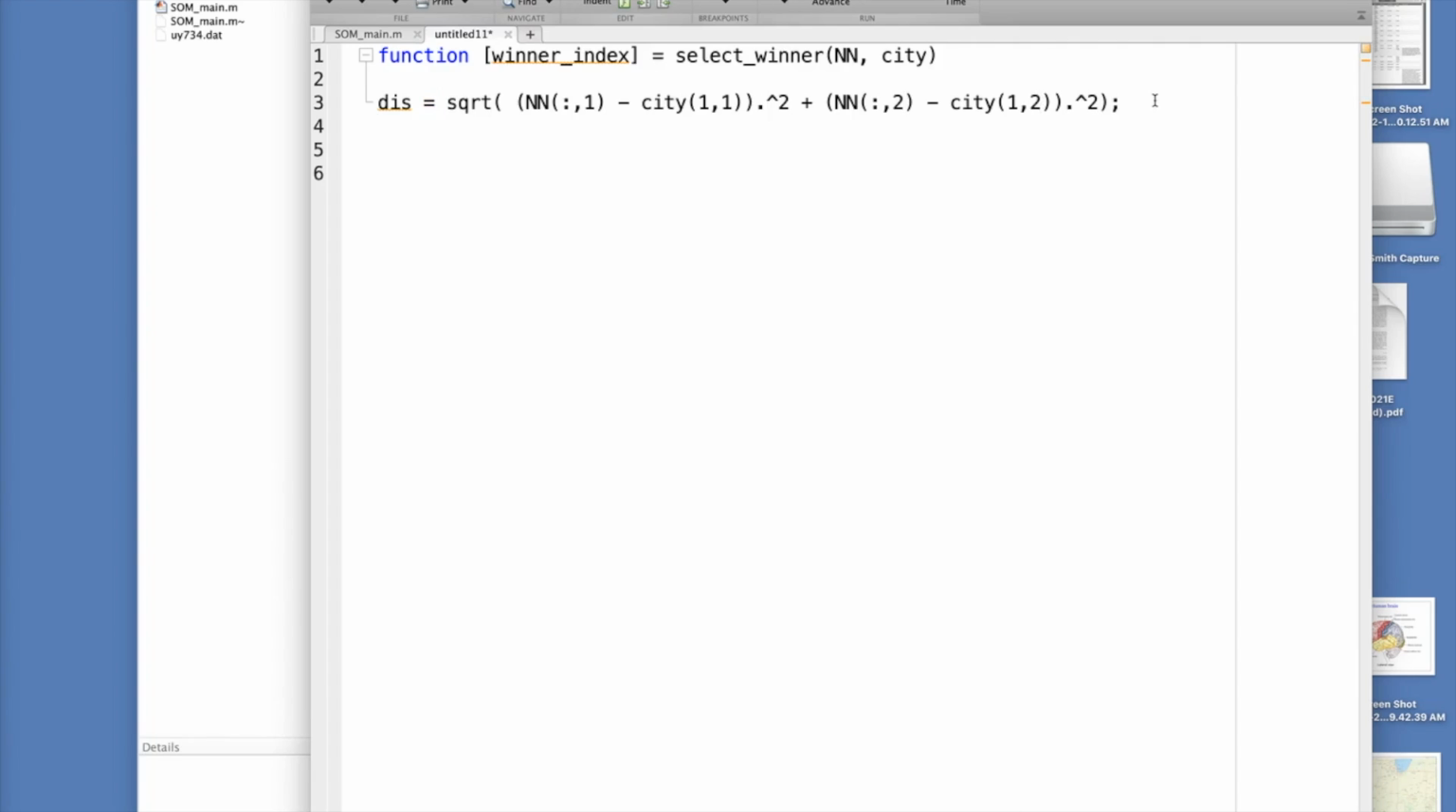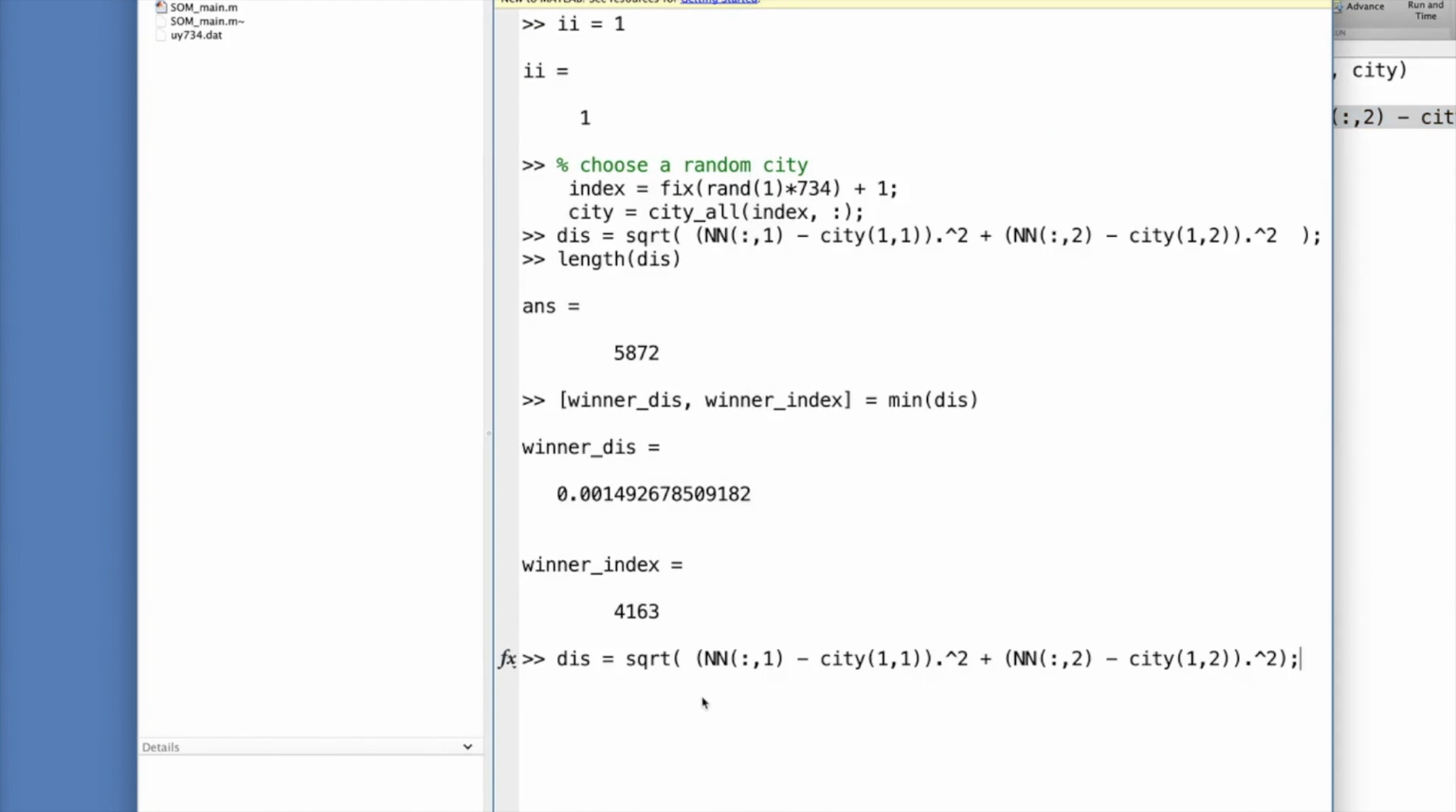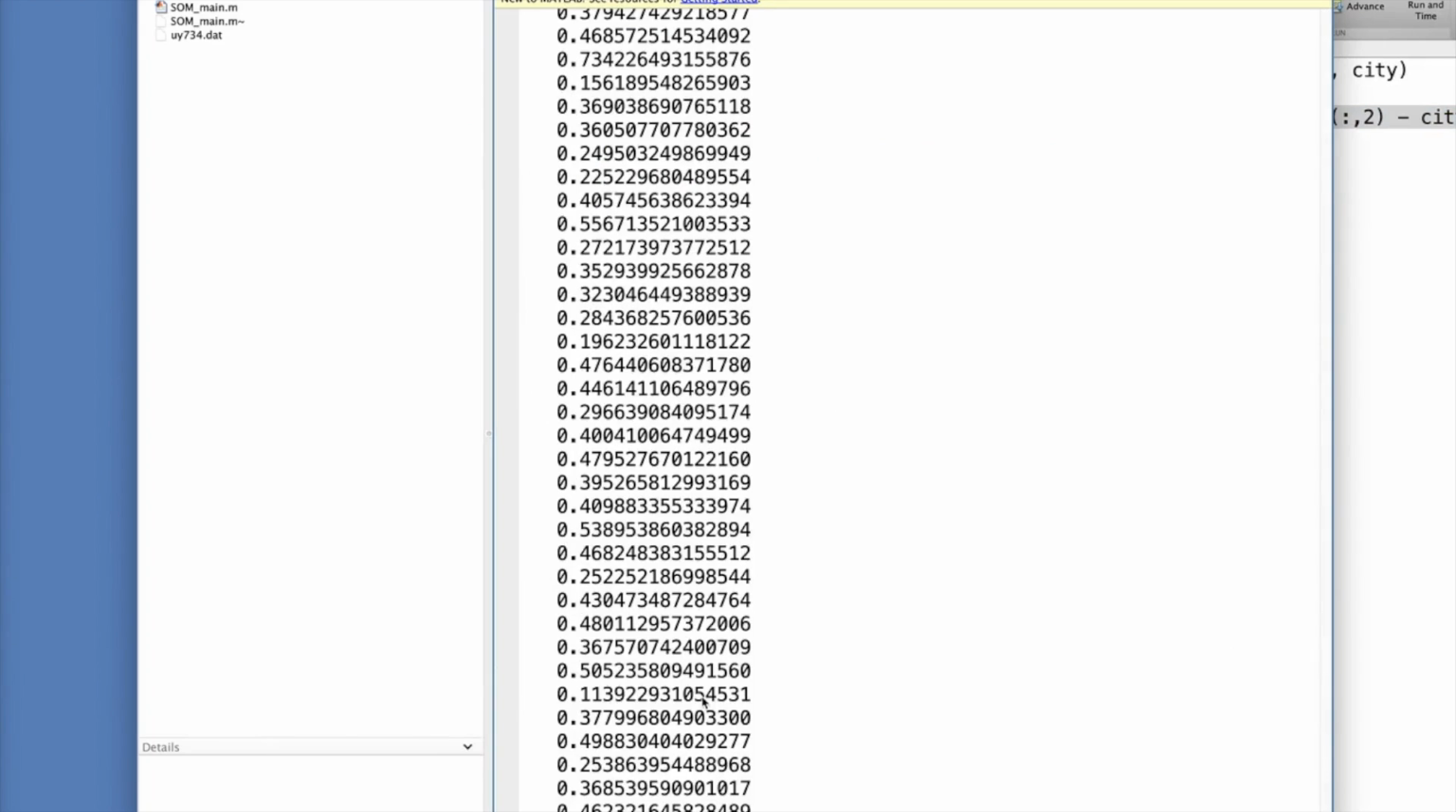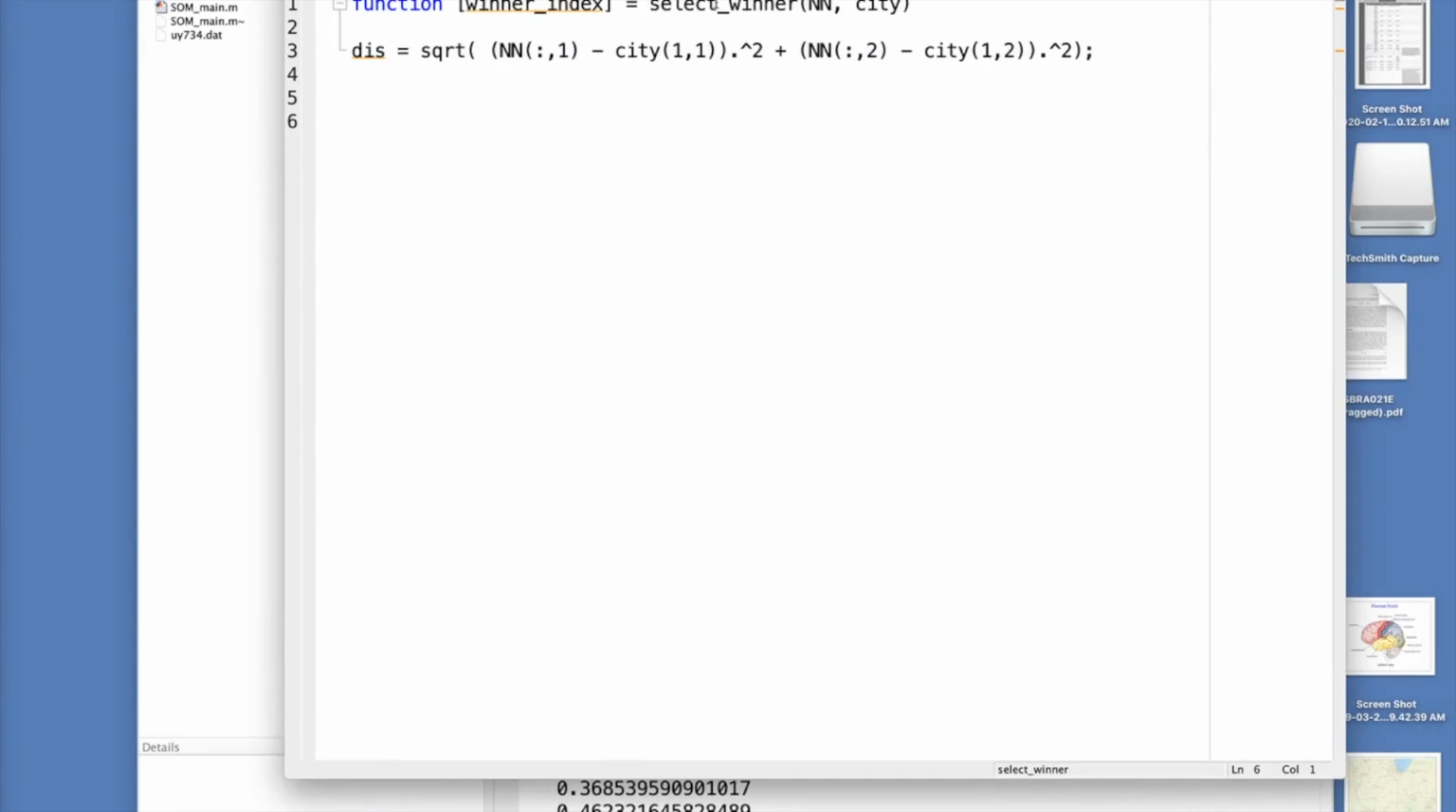So here, please keep in mind, the NN is a two-dimensional vector and the city is a two-dimensional variable. Therefore, the output will be a vector. Let's take a look. Here, the distance is a vector. So now we need to figure out which one has the minimum value. We use the Matlab function for the minimal value.